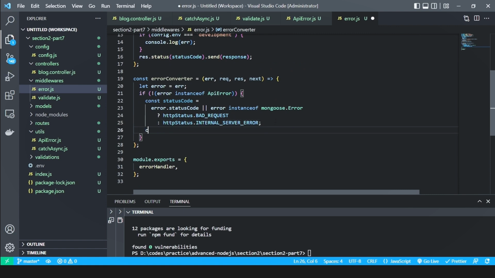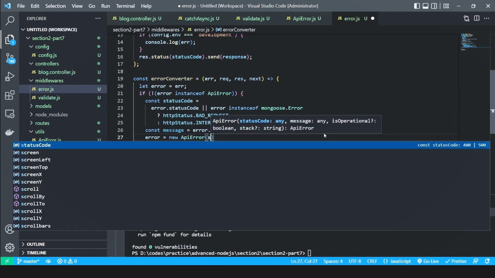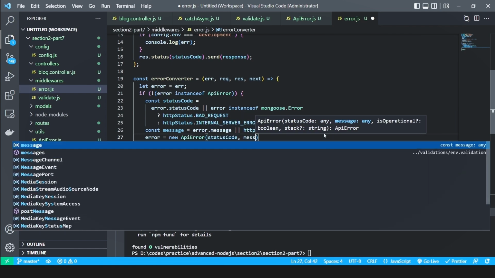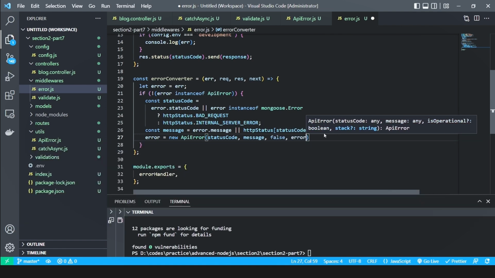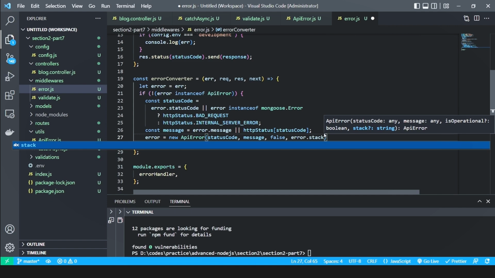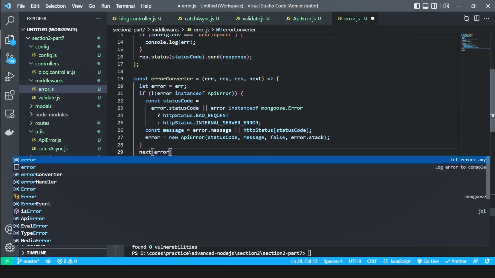So let's define the error message here, and it has a value of error.message if it has a value. If not, we can generate a new message using the http-status package. And finally, let's create the error, which is an instance of ApiError, and pass the status code, message, false, and the error stack. We can now call next with the right error format by passing the error we just created.